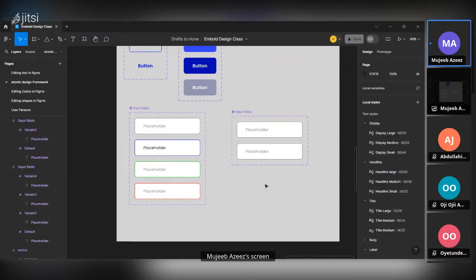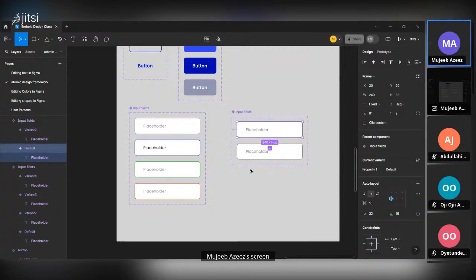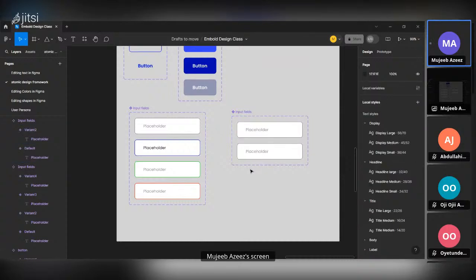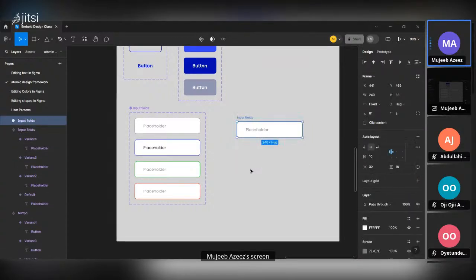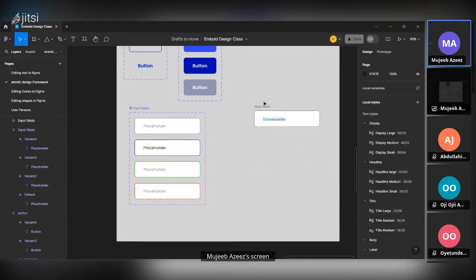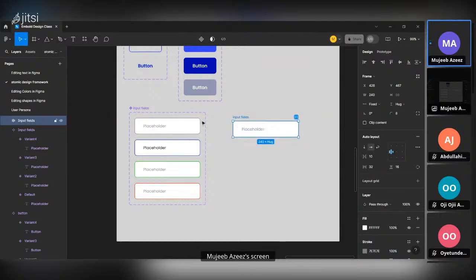Okay, I'm going to show you that once more. I think you didn't get that. I'm going to show you one last time. So we've created this input field now. This is not a component. So once you have created this input field, in your top bar in your canvas here, you see where my cursor is.